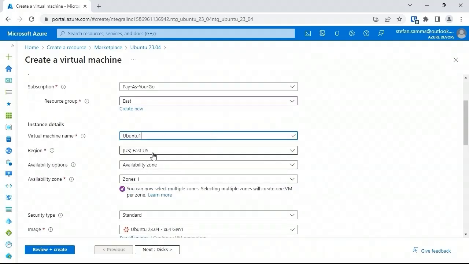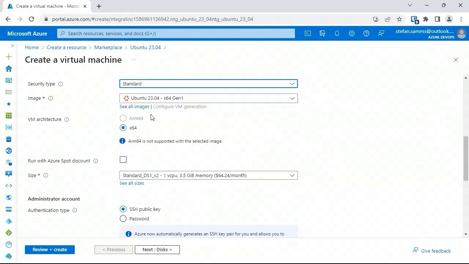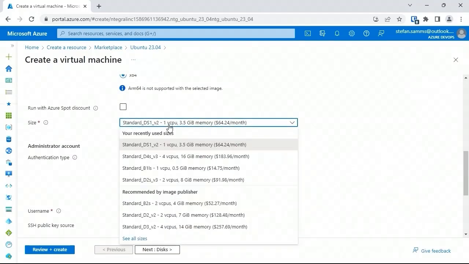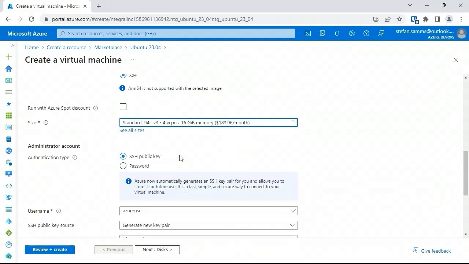It'll be deployed in the East US region. And down below for image, Ubuntu 23.04 is selected. I can determine the virtual machine size, which means the amount of horsepower, so the number of virtual CPUs and the amount of RAM. Maybe I'll choose 4 virtual CPUs, 16 gigs of RAM.